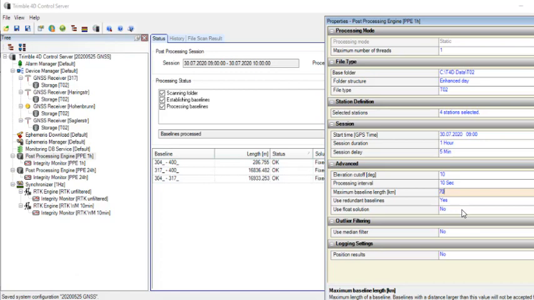The post-processing engine can process very long baselines, up to 200 or 300 kilometers, as I did before. And there, sometimes the solution is not fixed, and you can define here to use a float solution.